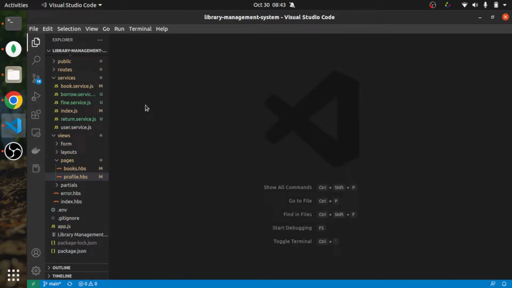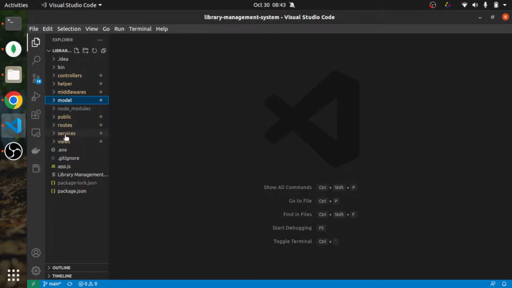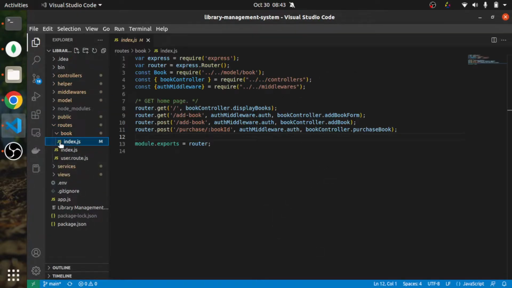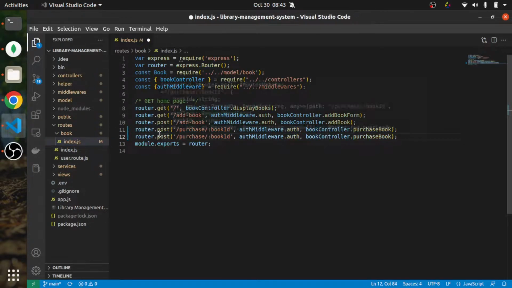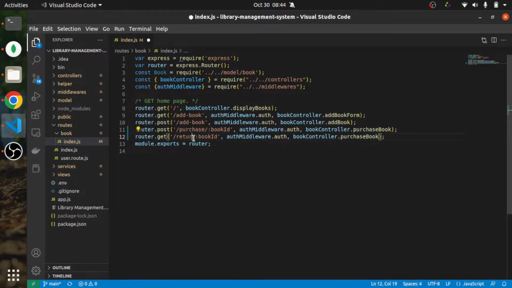Now go to your book controller, go to your routes. Here in the book route we will add one more method, which is return book. Make this method a get method. Here we will write return book id middleware auth, since without login a user cannot return a book. Here we will be writing return book.